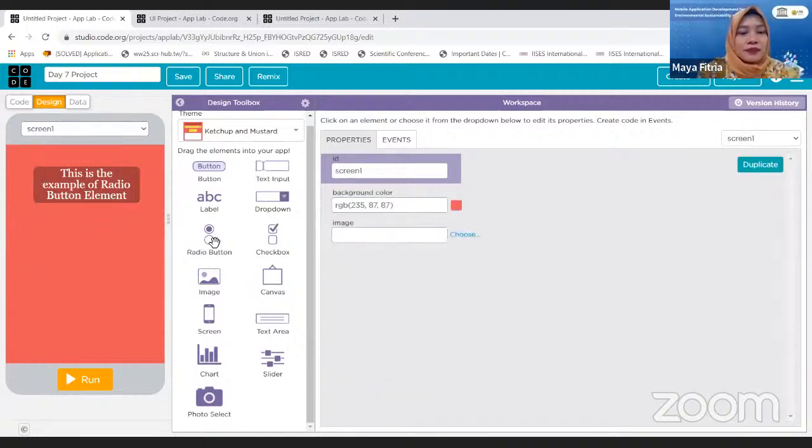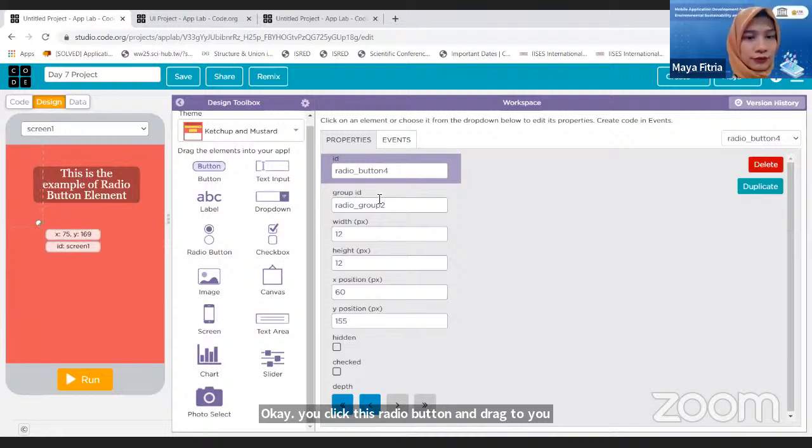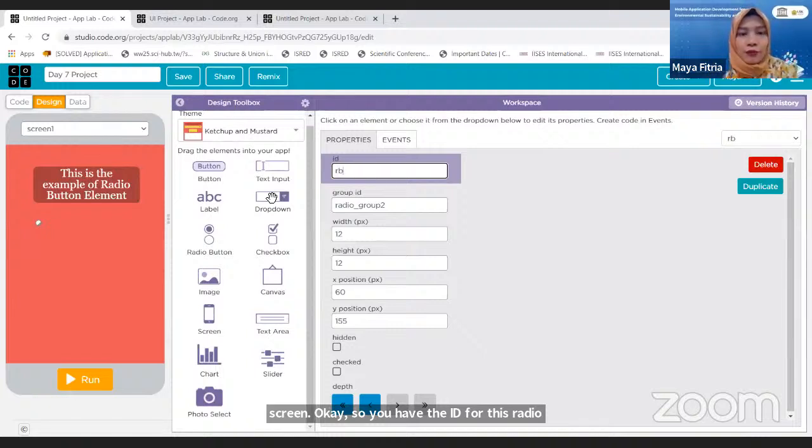Okay, you click this radio button and drag it to your screen. So you have the ID for this radio button. Let's change it to RB, okay, radio button 1. And then we change the width to 20 and the height also to 20.